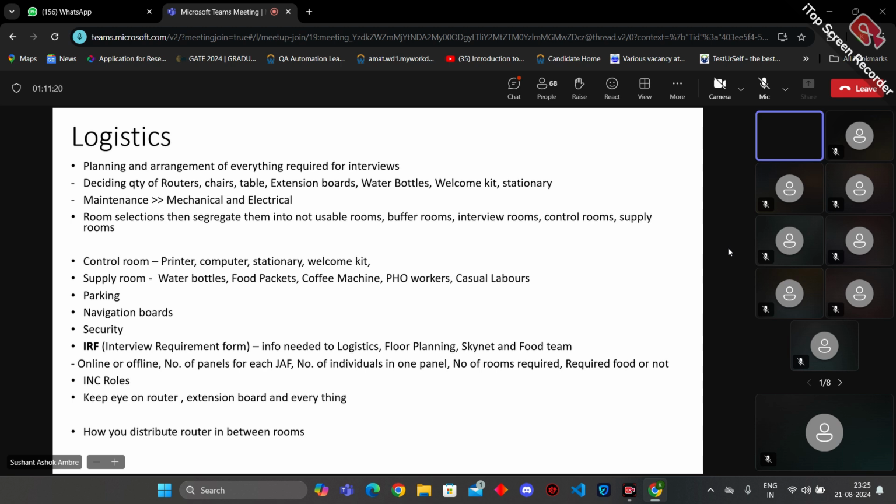The info in that form, filled by the recruiter, is basically needed by four teams: logistics, floor planning, Skynet, and the food team. Those are the four major teams utilizing the data mentioned in the IRF form. So what is there in the IRF form?